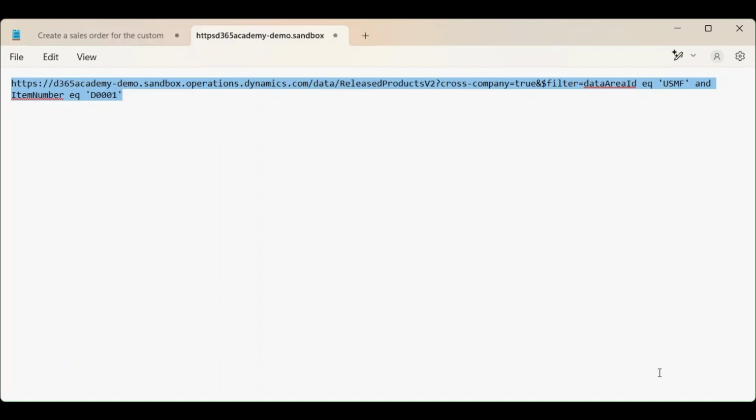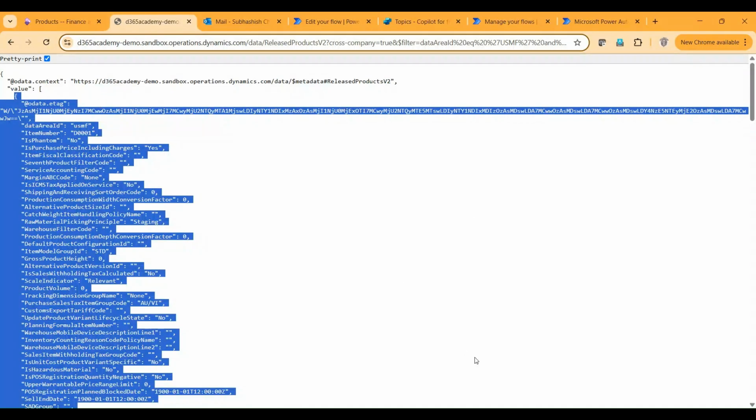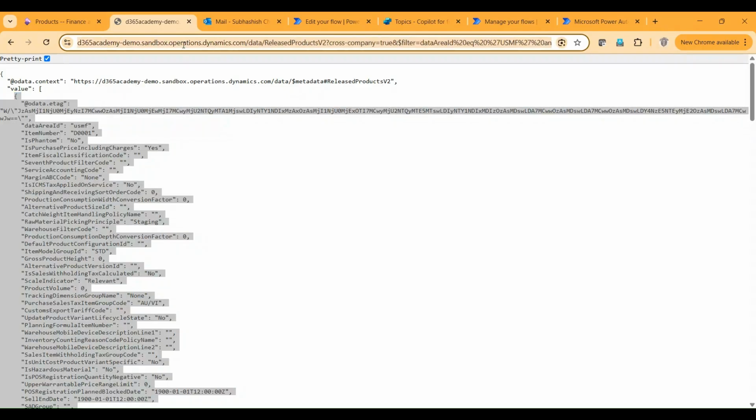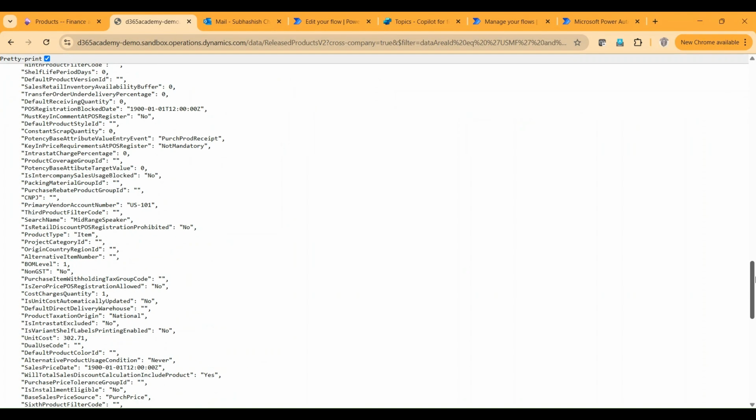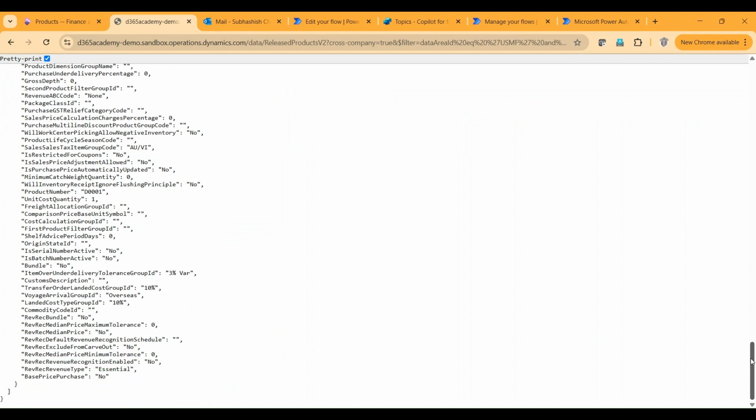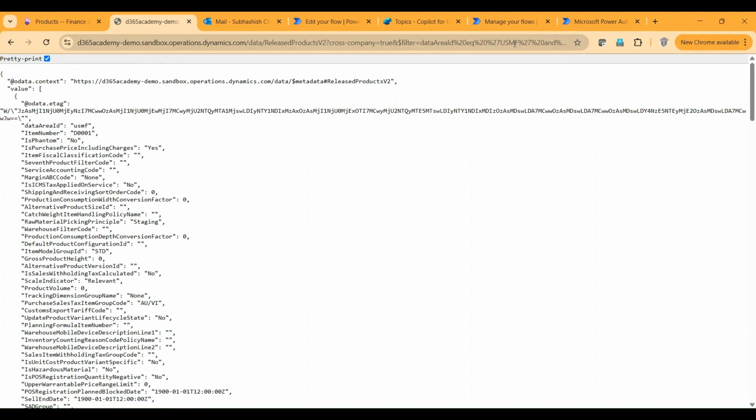This is exactly what I'm going to do, and let me show you the response that comes if I call this endpoint. If I am calling this OData endpoint from here, this is what the answer looks like. If I click on pretty print, this is how it looks. You see, it is showing just one product number, just one item which I have provided, and just one data area ID which I have provided in my filtration input.